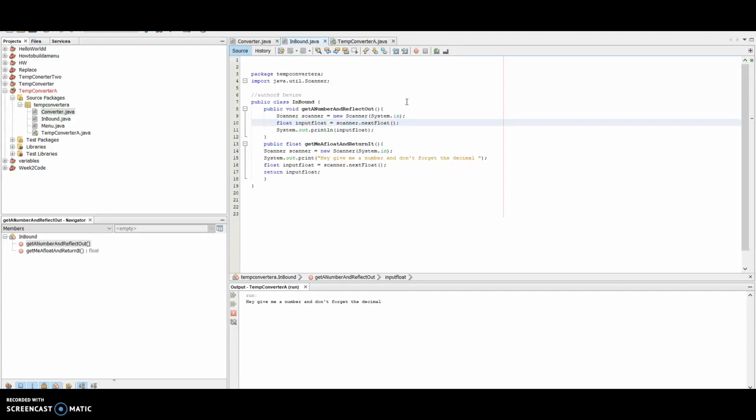So we called it inbound, and we tell it here what we want to do. We want to get a number and reflect it out. We create a new instance of Scanner by using the keyword new, and we tell the program that the input is going to be a float. It is going to be a number. And this line here, we tell it to output a number as well.